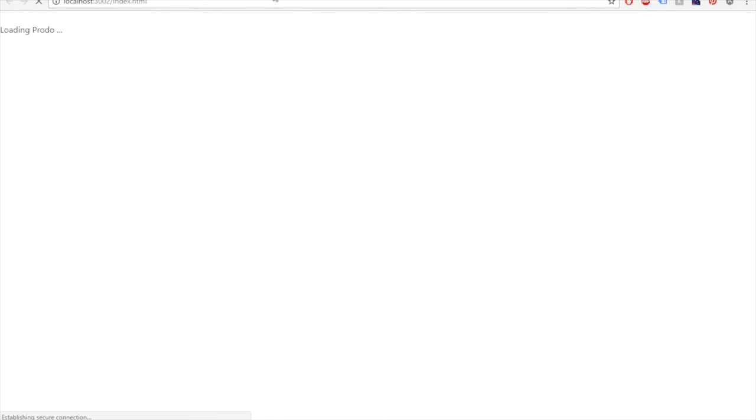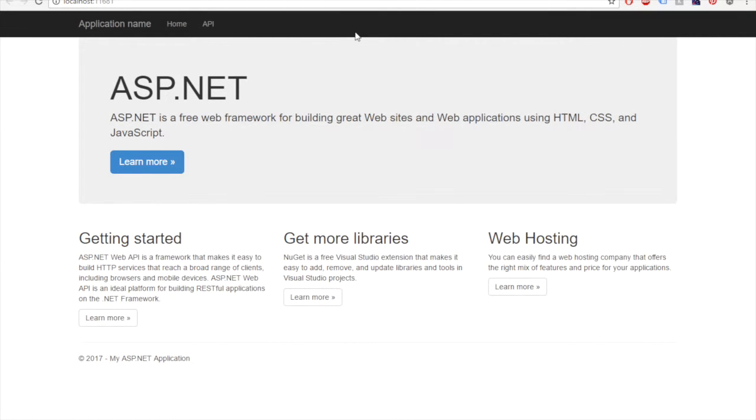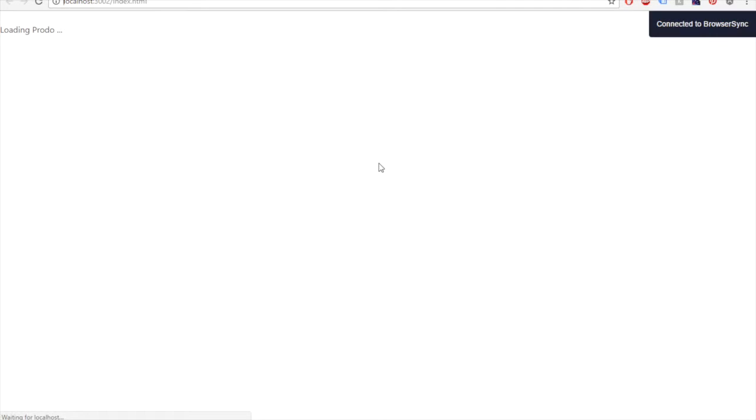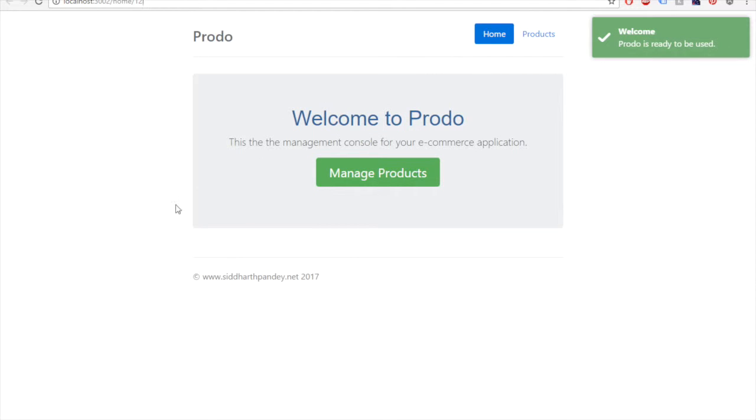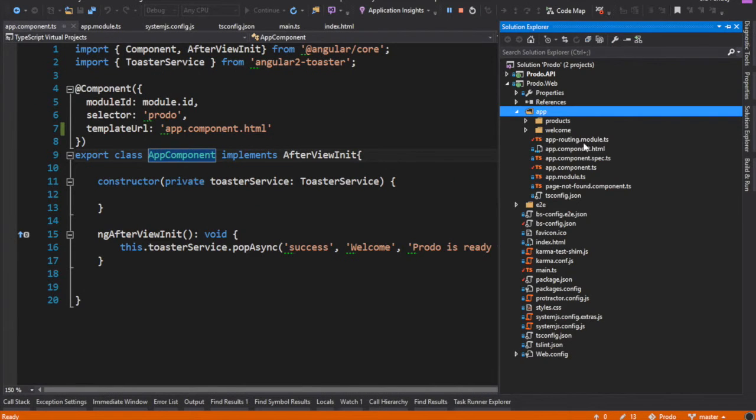As you can see, this one is the API project, and this one is my application using Angular. So this is the app component. It has a navigation and a header. Then it has this big UI, which is part of the welcome component, and it has a footer. So let us look at the HTML section of this app component.